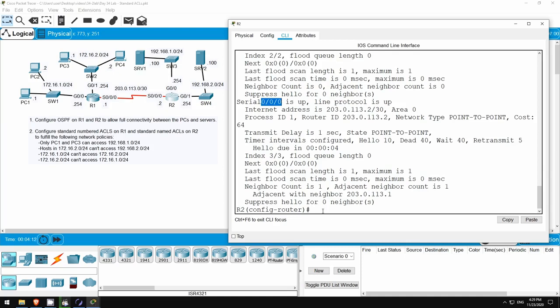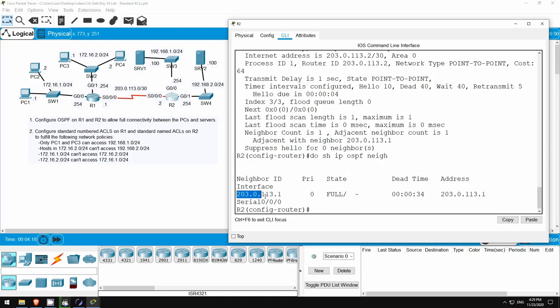Let's make sure they are OSPF neighbors. Do show ip ospf neighbor. There's R1 in the full state. Notice the dash here. Because this is a serial connection, the OSPF network type is point-to-point, so no DR or BDR is needed.